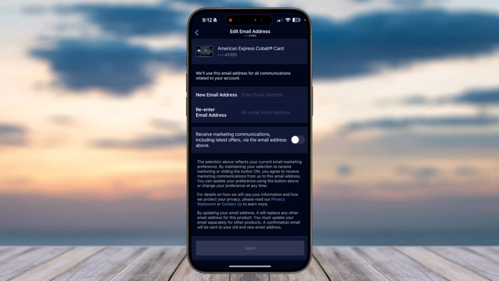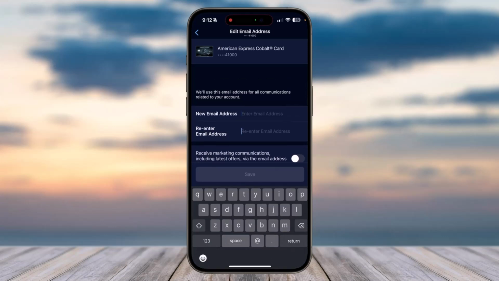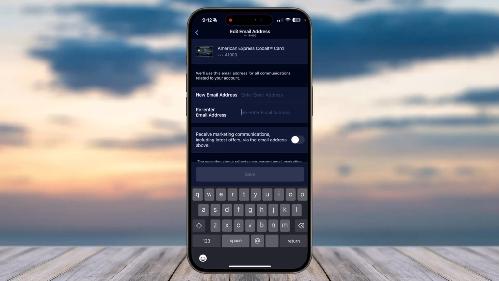After that, you will be taken to this page where in order to change your email address, you can simply enter your new email address over here. After that, re-enter it over here. And once you tap on the option save, you will have successfully changed your email address on your American Express account. So that was it for this video.